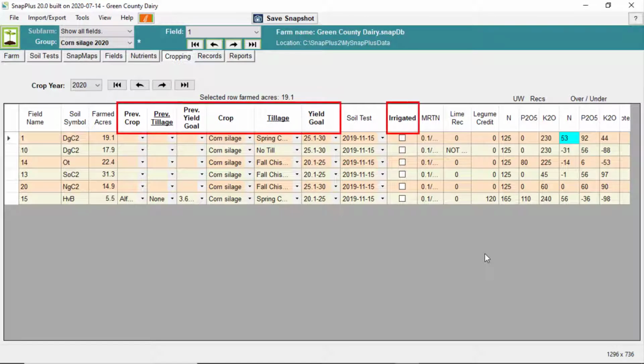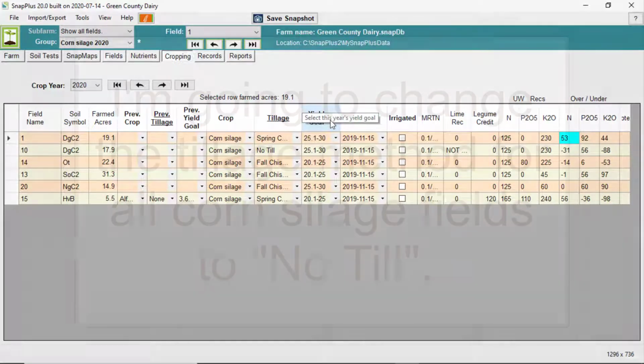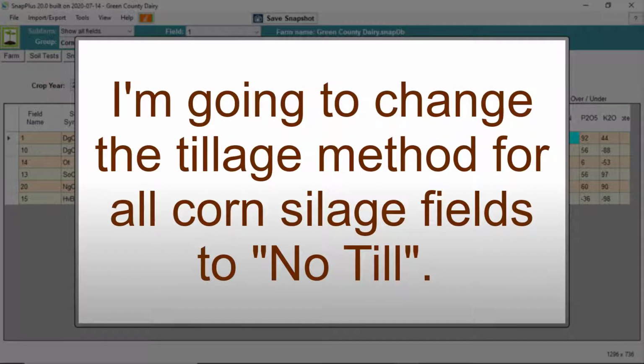Multi-field edits can also be made to any of the columns with bold headings, including the current and previous crop type, tillage practices, and yield goal. I'm going to change the tillage method for all of my cornfields to no-till.